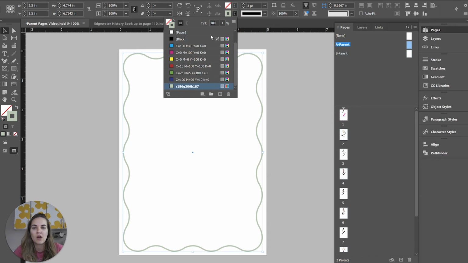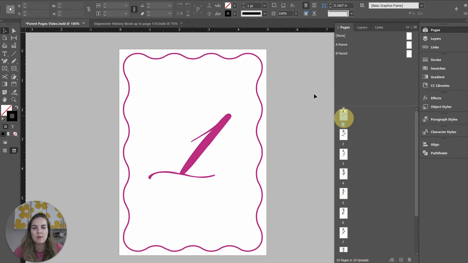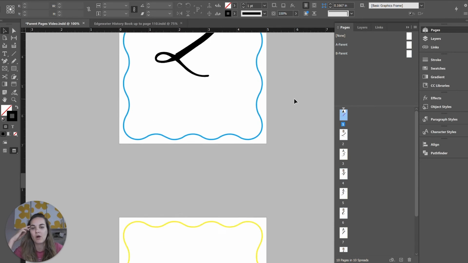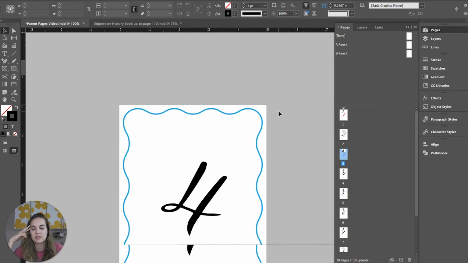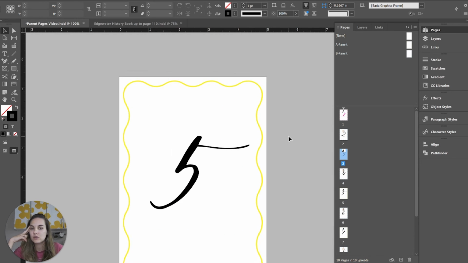So say we need, oh, not green, we really want this to be yellow. You change it on a parent, and since we had Control Shift clicked this one and changed it to pink, it is no longer attached to the parent page, but all the other ones are. So everything that still had that A parent page attached is going to change to yellow.